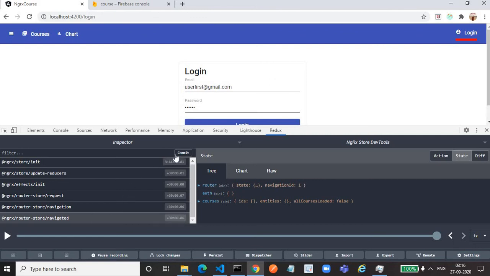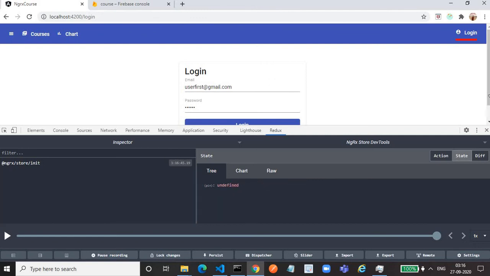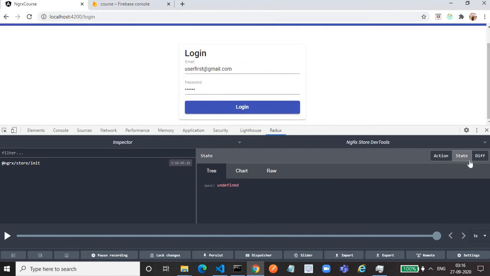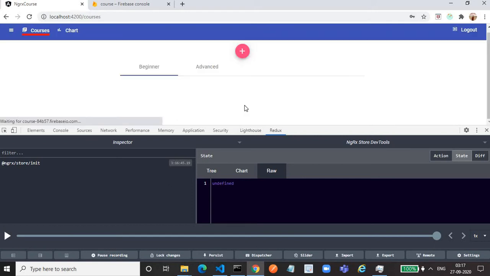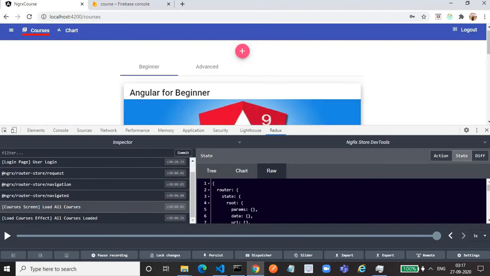So let's see some custom action. Before the login, if you see, my application state is like this. There is nothing in my state. If I click on the login button, you will see that on click of the login button, one action, login page user login, is dispatched. This is my custom action. I have created this action and it is dispatched on click of the login button.